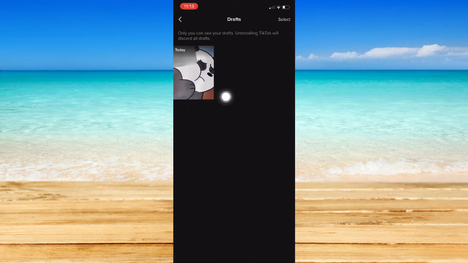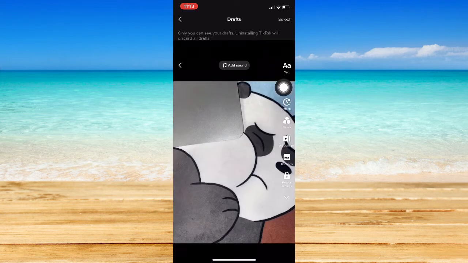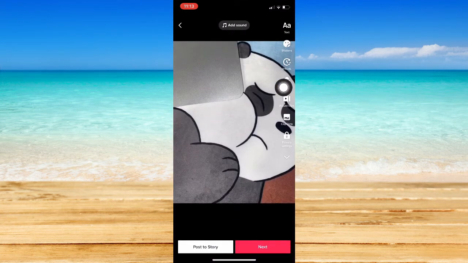And if you want to continue the video or edit the video, just simply press on it and then you may add your text, your stickers, effects, and etc. If you press on this back button right here, it will then go back to the camera section in which you may be able to add another video, another pictures, or etc.